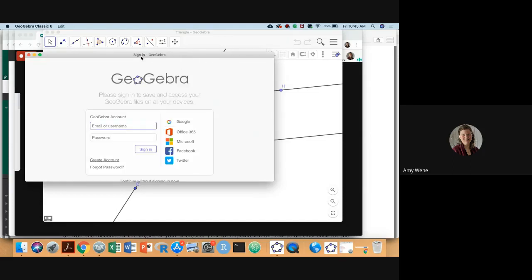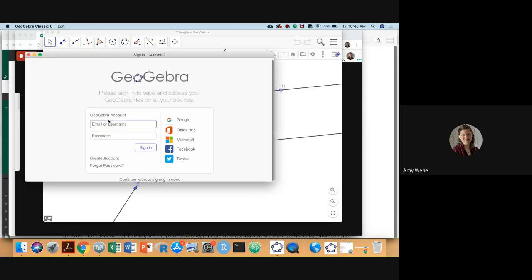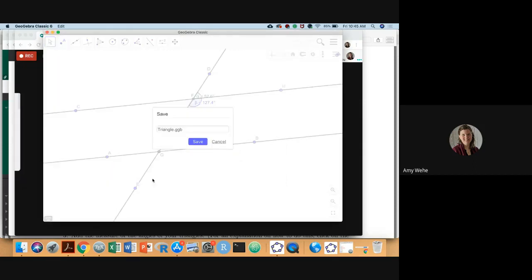So now it's asking me to sign in, but I can also here continue without signing in now. And simply save this. It's a GGB file. That means GeoGebra file. So that would mean that this app can reopen it and you can edit it. So I can name this example 1, save.